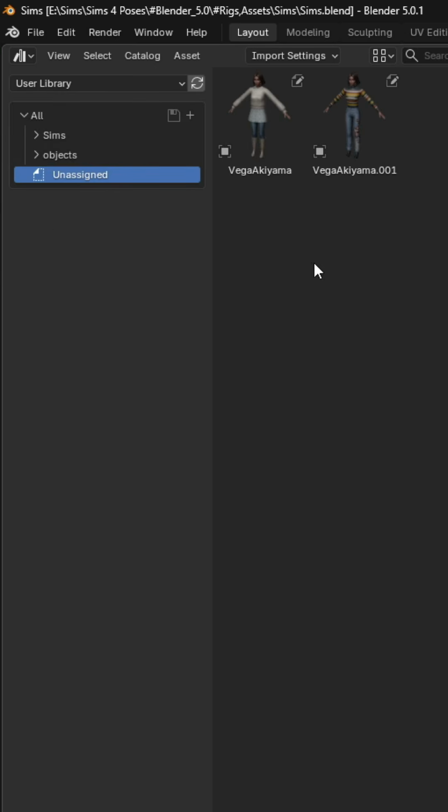I just saved it because I wanted to test if I reopen the other file, if it would show up. Saving was the trick. I just had to save it, and now they are showing up here.